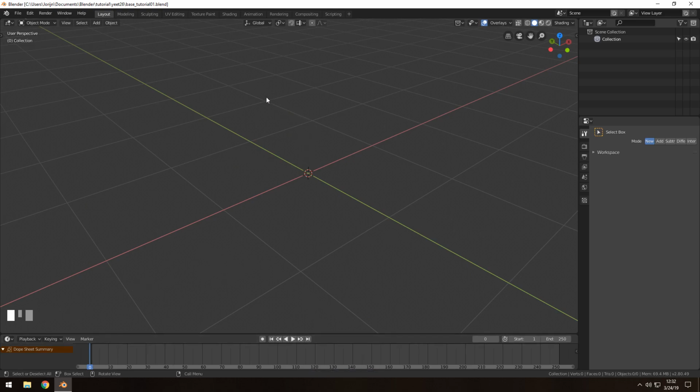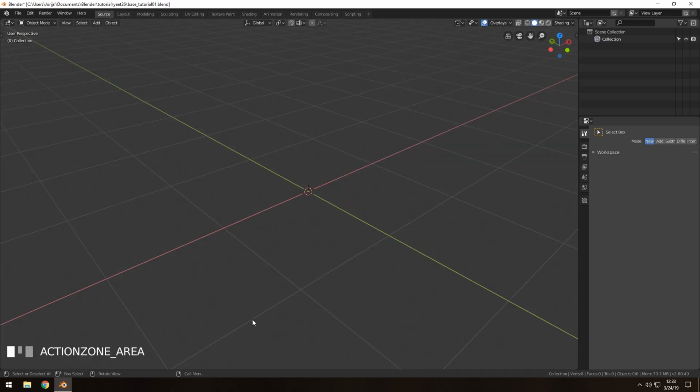I'm going to change my layout to be better suited for Source Engine. So I'm going to duplicate the layout and name it Source. I'm going to reorder to front. I'm going to get rid of the timeline because I don't do animation at the moment.